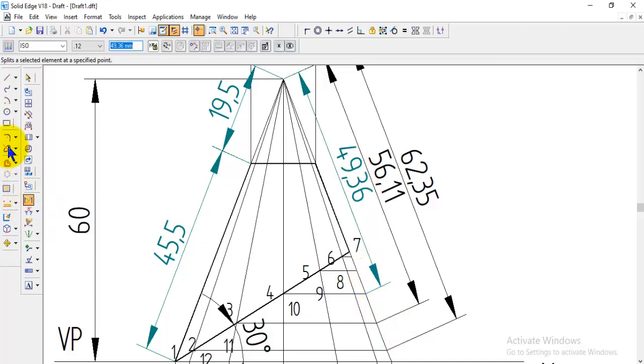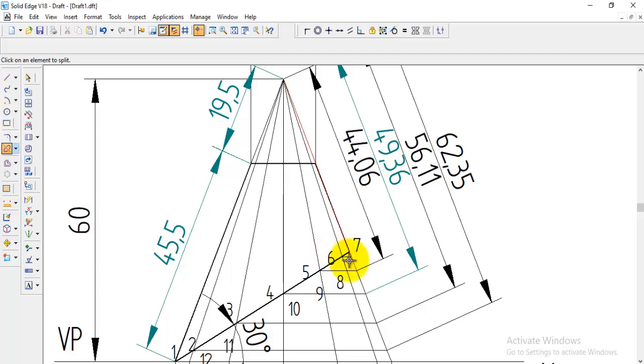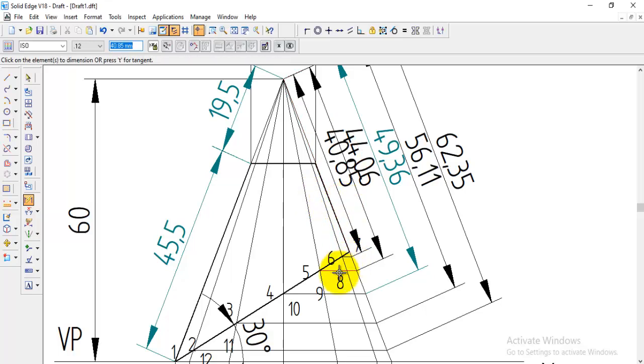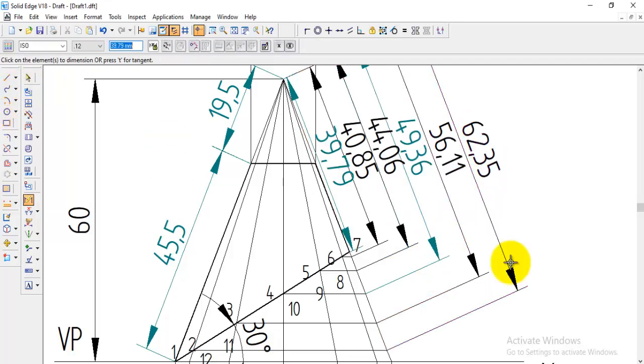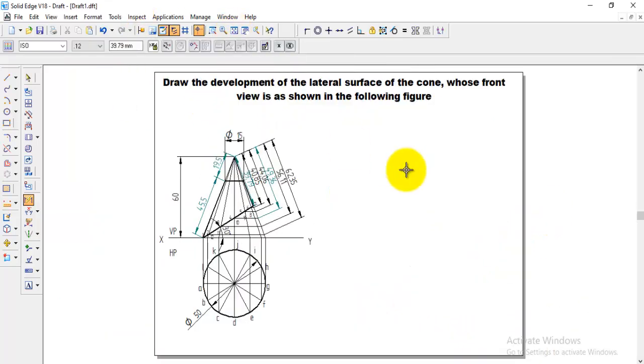And then again split on this point, smart dimension, and get this length, and again go to split, and then again smart dimension, and the last, for 7, we need to split this again. Like this we got all the distances from the apex to all these reference points. Later we will use them, and after finishing this, we need to develop the cone.